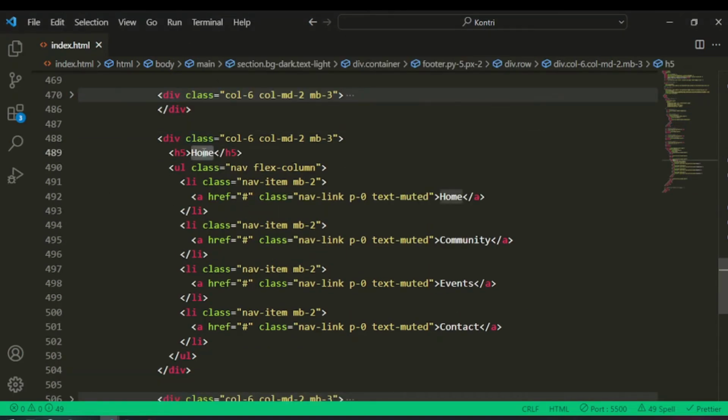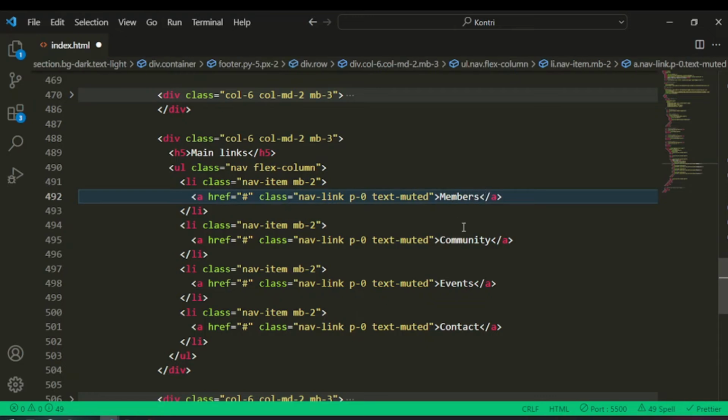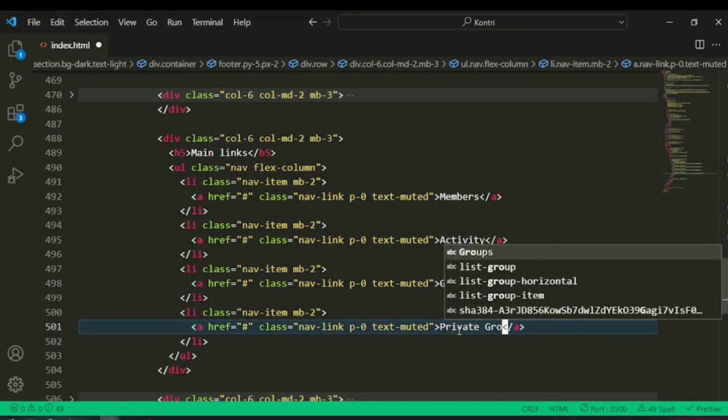So we'll just change this home to main links. And if we change them to main links, when we find the game, they show the text here. We are just changing text. Now you can put any text in here that you want, but I want you to code along. So we say members, and then let's change this one to activities, and then change this one to groups, and then we could just change this one to private groups instead. So we just say private groups.